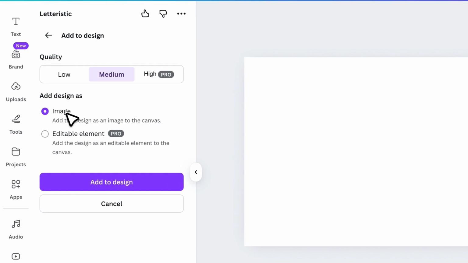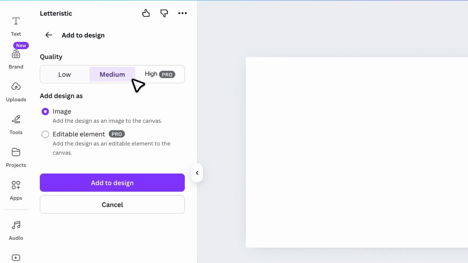Next, you'll be asked to choose the quality. Since I'm using the Pro version, I'll select High Quality. Then you can decide how you want to insert the text, either as an image or as an editable element. The image option is free, but if you're a pro user, the editable element allows you to change the text later without redoing it from scratch.